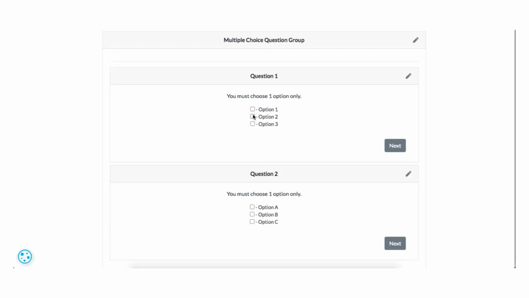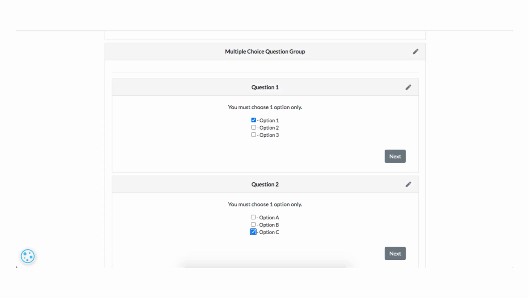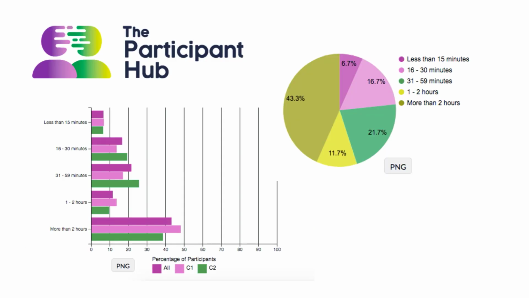Multiple choice questions appear to participants as a question with a list of options to select from to answer. They appear in a similar way to categorical questions, but the difference for multiple choice question groups is that all questions in the group will have different options as responses for participants to select from. For all multiple choice questions, our system creates pie charts and bar graphs to display the results.